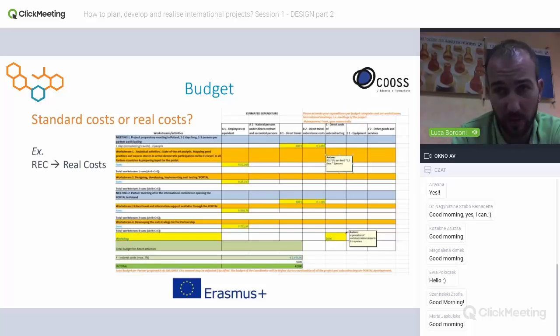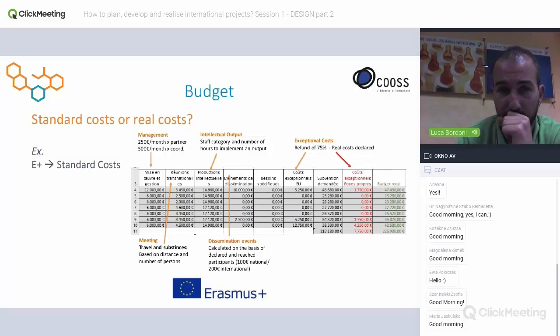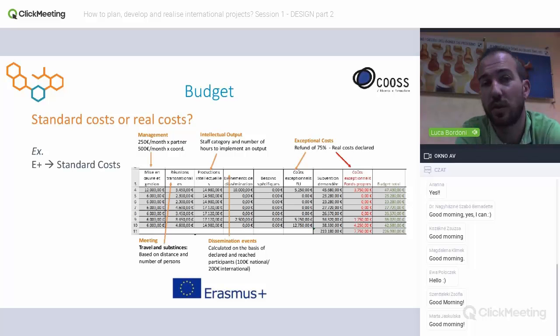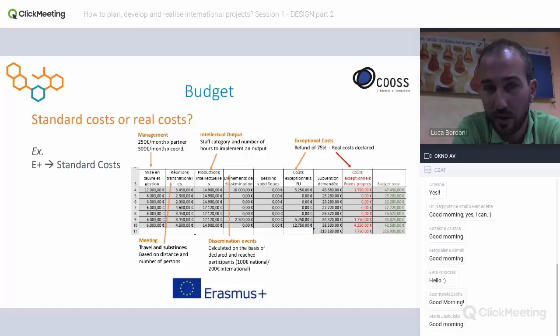Each line and column contains the real expenditure of this project. In the real cost, the beneficiary has to justify the costs incurred in carrying out the activities through the presentation of suitable expenditure documents. And it is important to calculate our budget with clear attention. And the other type of budget is the standard cost or unit cost. For example, Erasmus Plus uses this type of calculation.